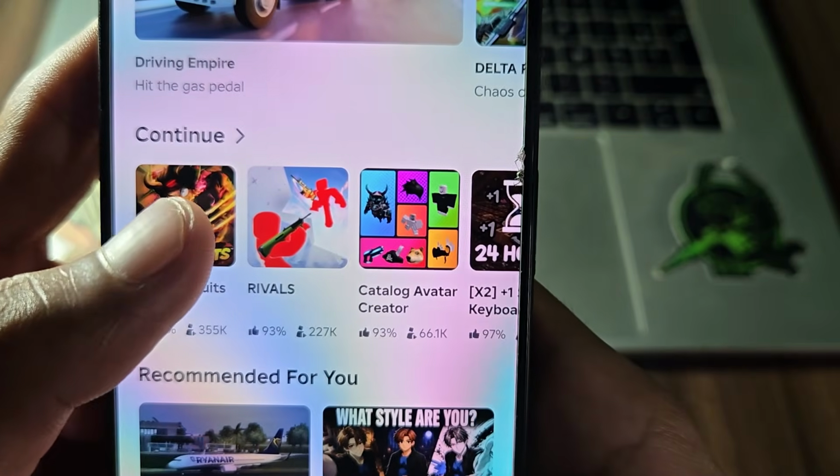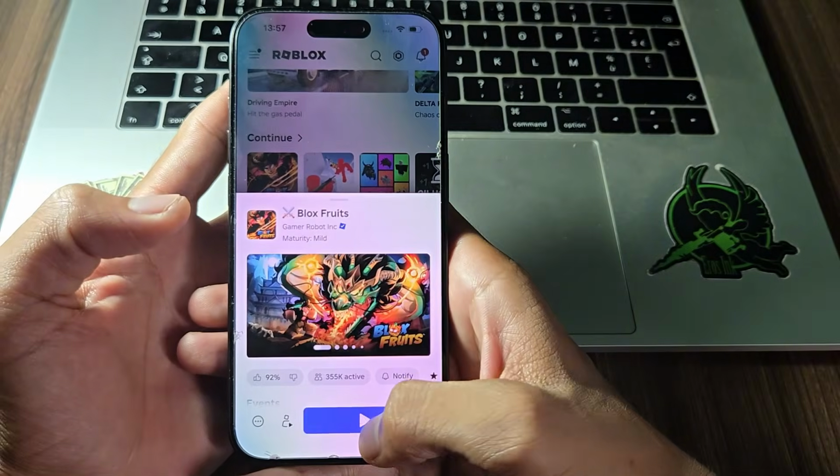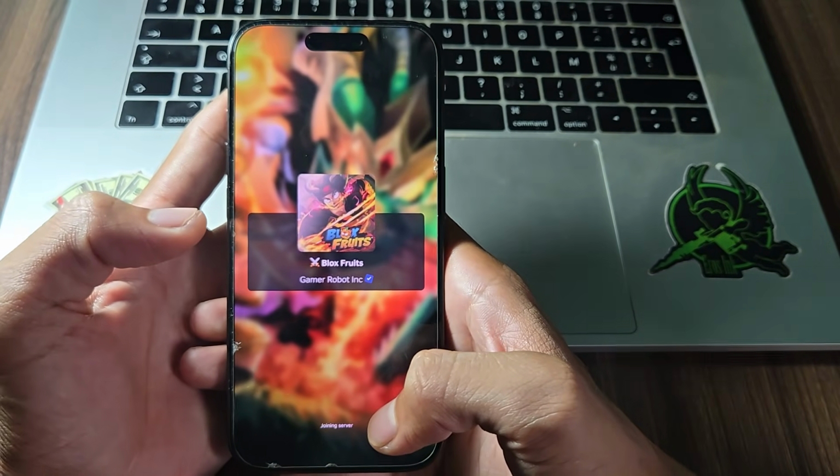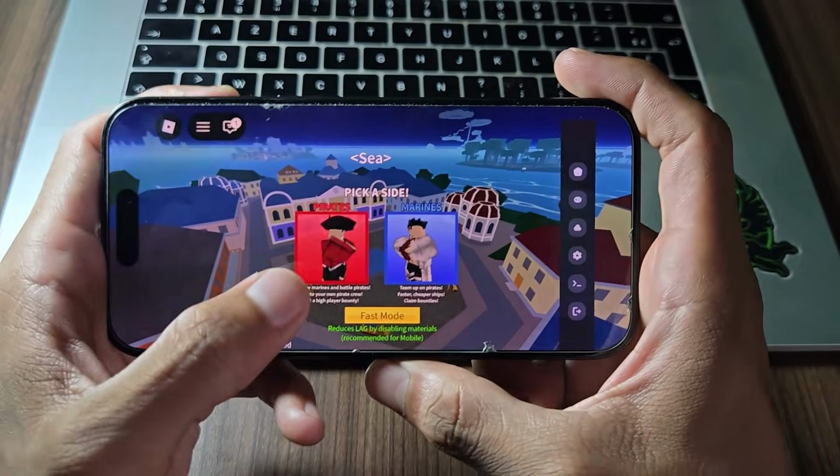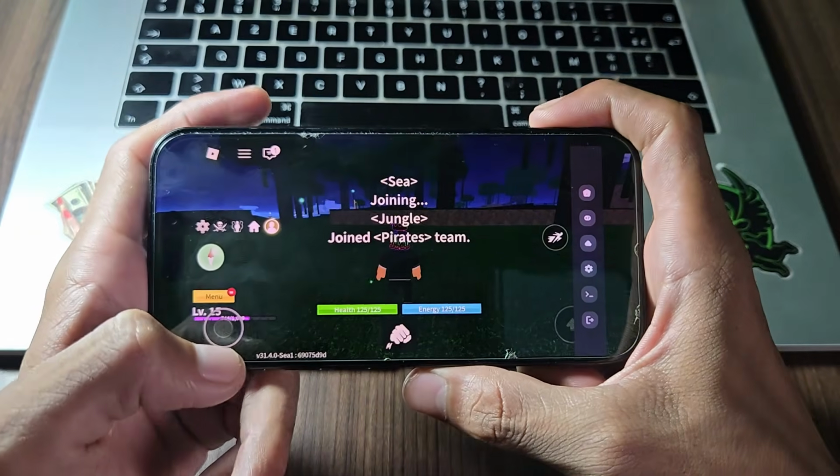So let me just join a game just so you guys can see this actually works. So yeah, it's super crazy. So let's just see if this goes through. And as you can see, we got all the settings here, so this actually works.